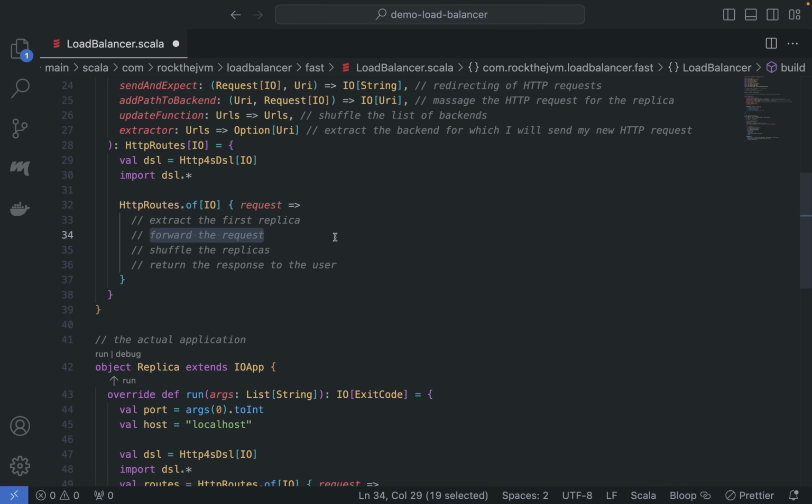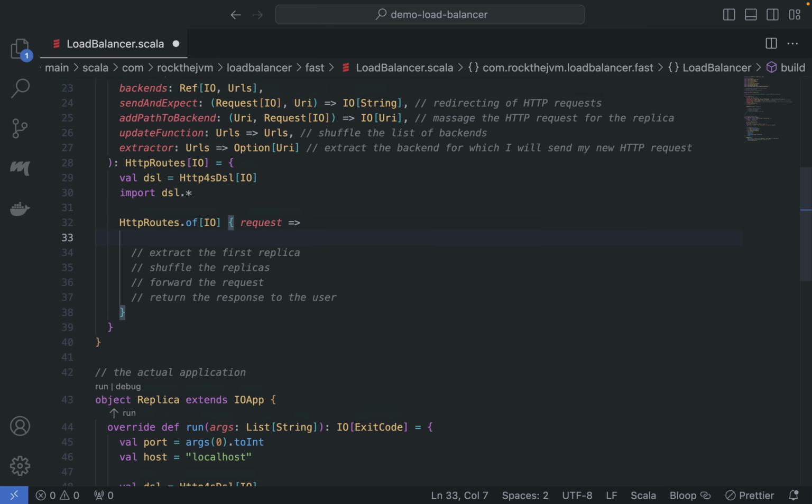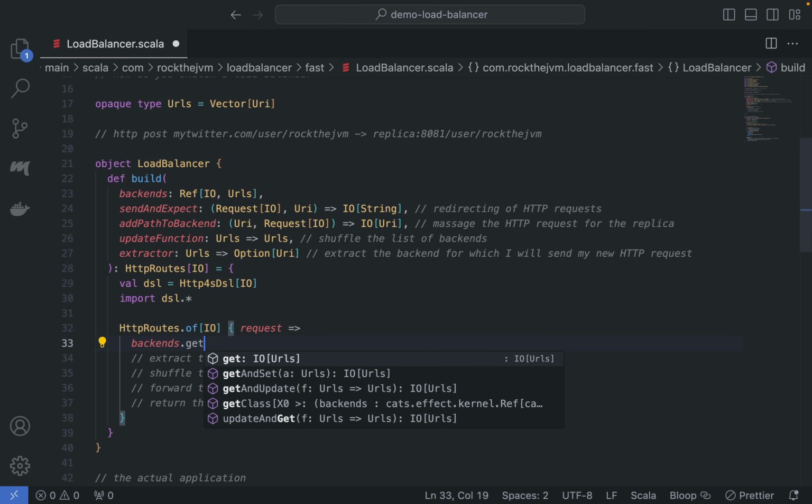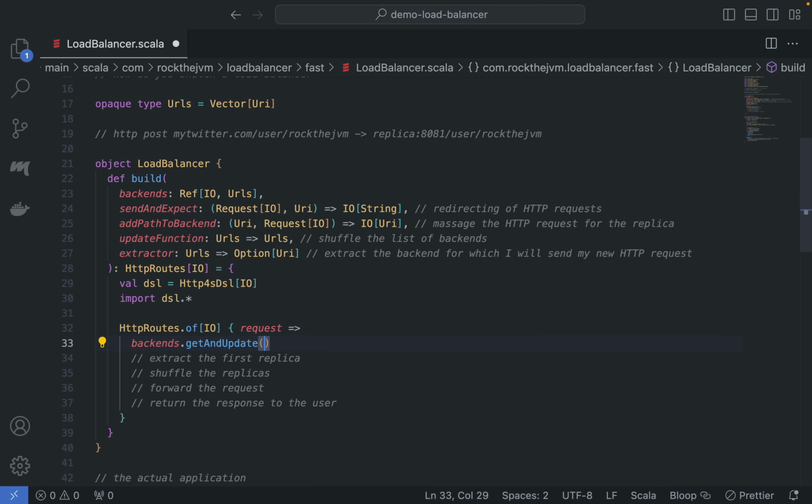So these are the operations, not necessarily in this order. For example, forwarding the request and returning the response to the user has to be in the same order. But extracting the replica and shuffling the replicas can be done together. And specifically because we have a Ref, we can call getAndUpdate on it. So I'm going to say backends.getAndUpdate, and I'm going to take the function from URLs to URLs. So I'm going to say update function. This is going to shuffle my replicas.